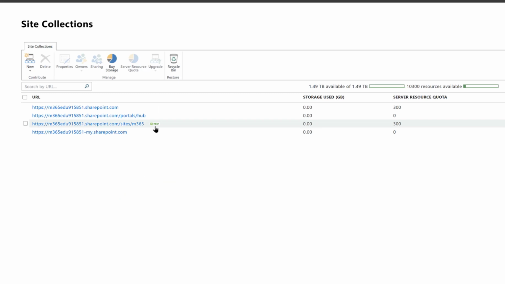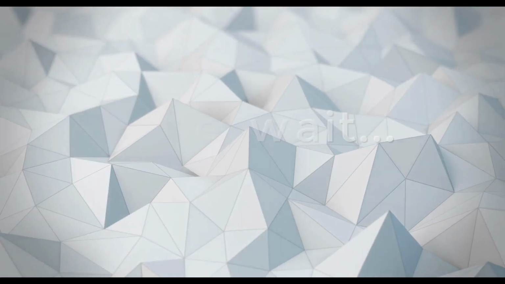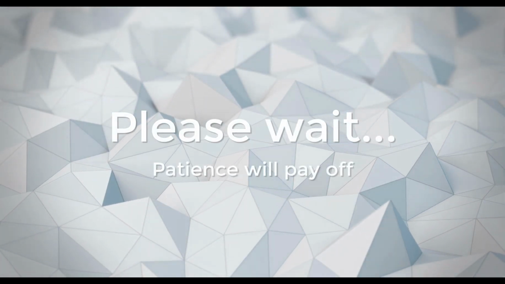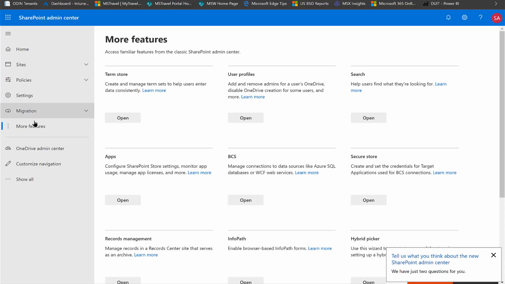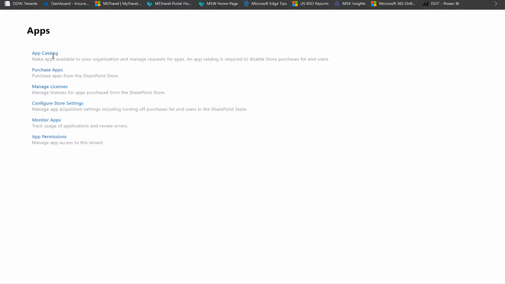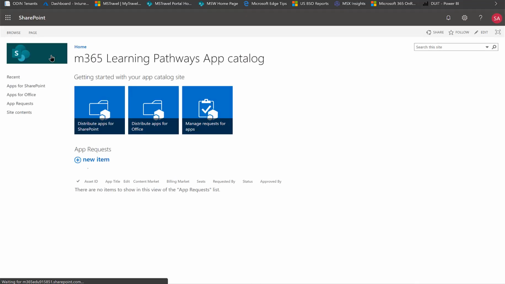But going back here, this is what goofed me up the first time. As you see, it says new. I thought, oh, hey, new means done. And I kept trying to provision. New means new. It doesn't mean done. So while we're waiting, we can go back to that SharePoint Admin Center, the more features, and then open the apps. So the same exact steps we did before. And then we're going to go under App Catalog. And you can see we actually have the M365 Learning Pathways App Catalog there.